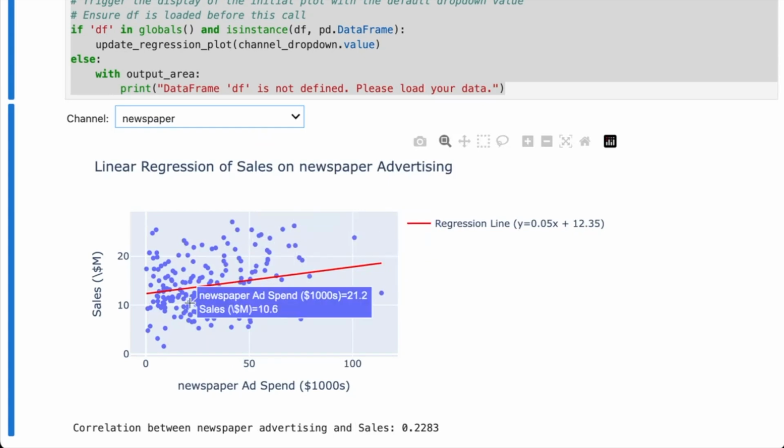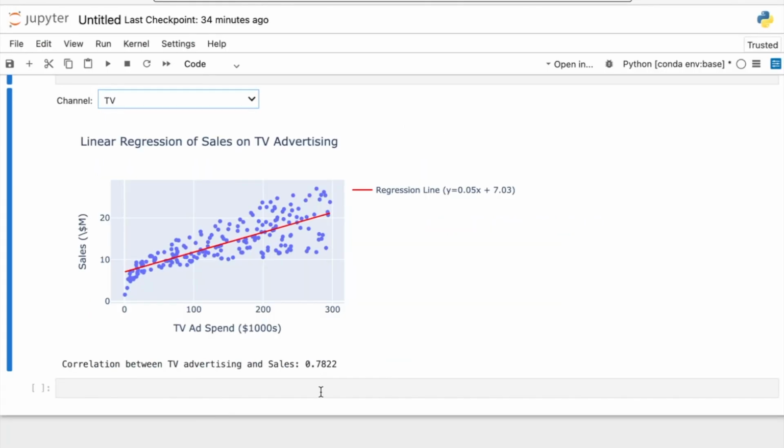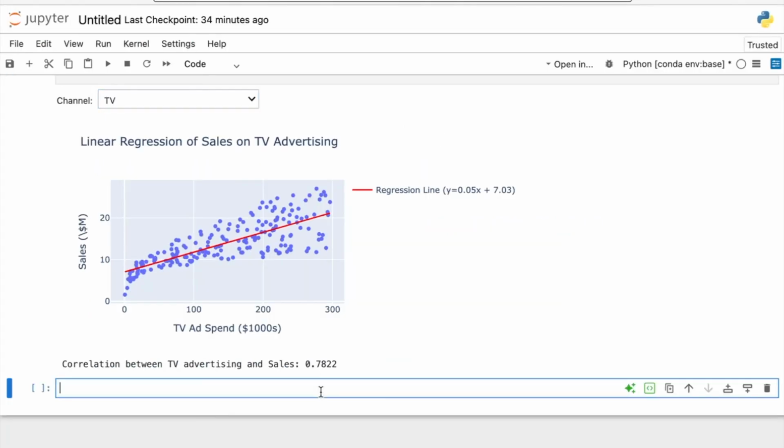Now let's look at newspaper advertising. So for newspaper, correlation drops to just 0.23. The points are all over the place, suggesting newspaper ads aren't great predictors of sales. These observations guide our feature selection, and they help us form hypotheses about which channels drive sales most effectively.